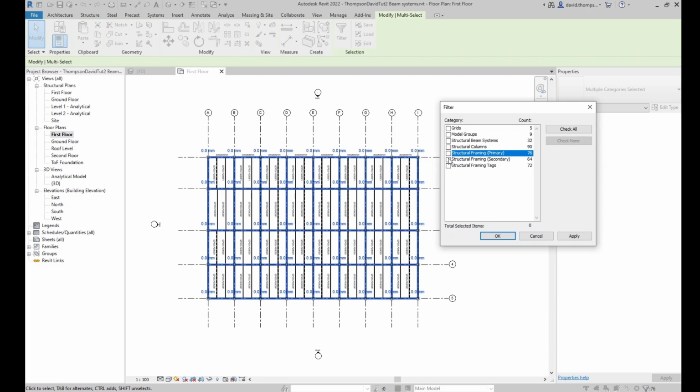And sorry, just for demonstration purposes, if you wanted to select the beam system ones, you can just tick the structural framing secondary, and you'll see what happens here. That's selecting the internal beam system ones. But we actually want to select the primary ones, and the problem now is that it's selecting all of the primary ones, including these ones, but we only want to change the perimeter ones. So unfortunately in this case, we're probably going to have to go the slow way and select them individually, but it'll only take a few minutes.